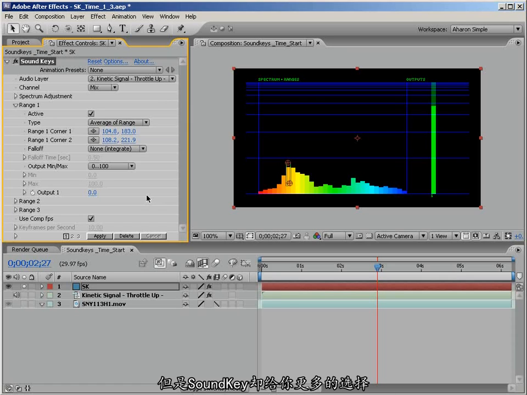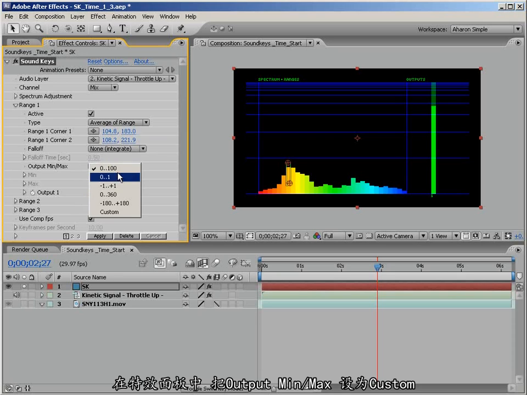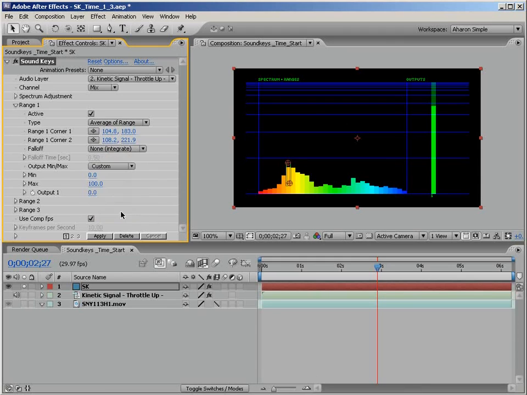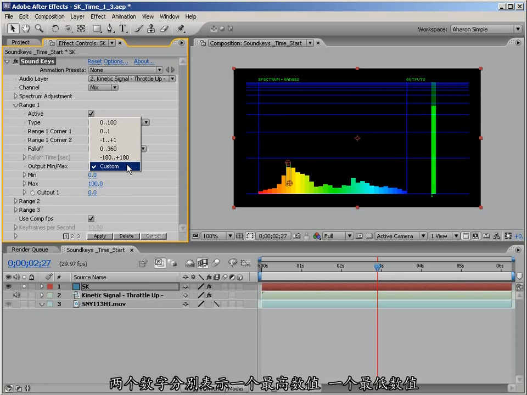SoundKeys, on the other hand, gives you real precision, and not just in the way that it listens to the audio, also in the way that it translates it to numerical values, and I'll show you that now. In the Effects panel, set the Output Min-Max property to Custom. There are other commonly used options here, each for different purposes. The idea being that you set a highest possible number and a lowest one, and based on the audio, the values generated will fall within this range. But you want those values to be meaningful based on what you're doing.